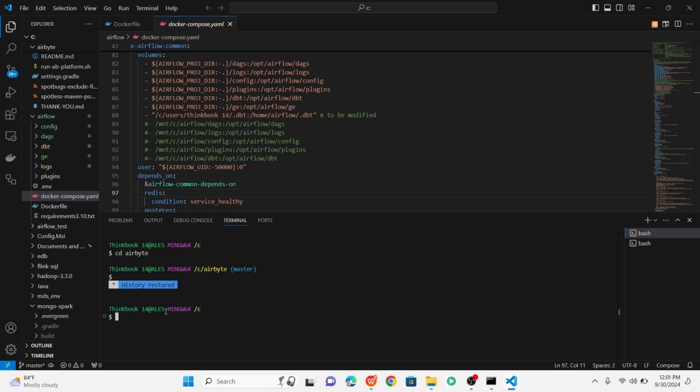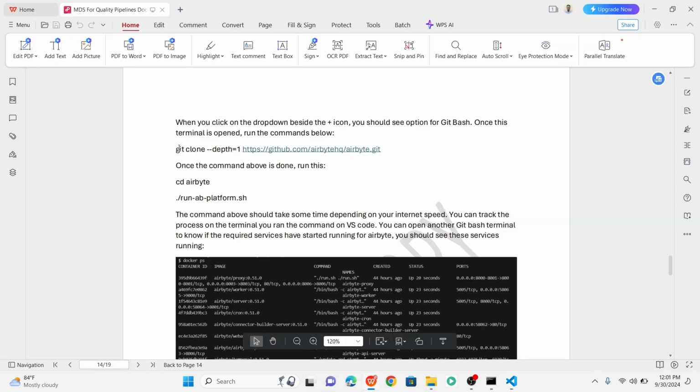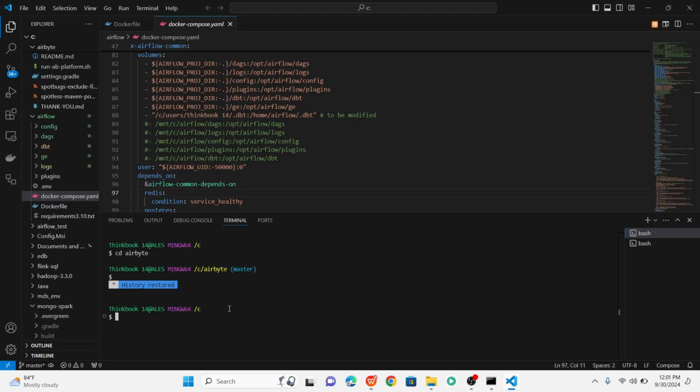So that's that. In order to install Airbyte, we've already opened a bash terminal from VS Code. Let's go to our documentation. You see this command, git clone, and so on. Just copy it, come to the terminal here, paste it, and press enter.